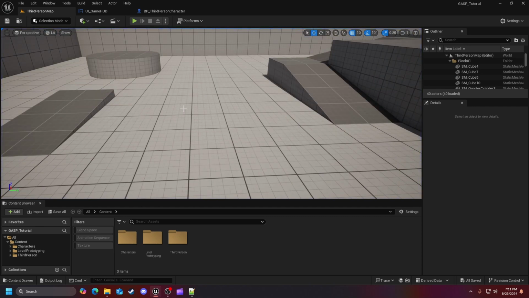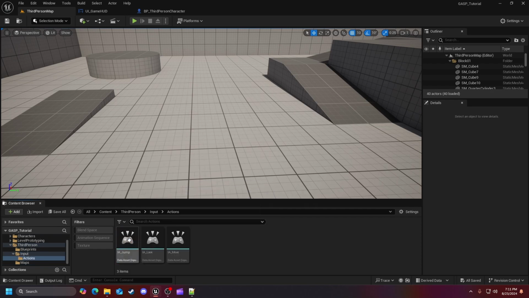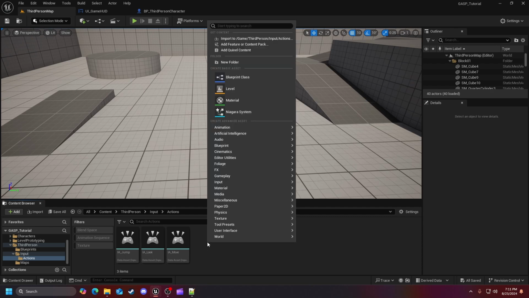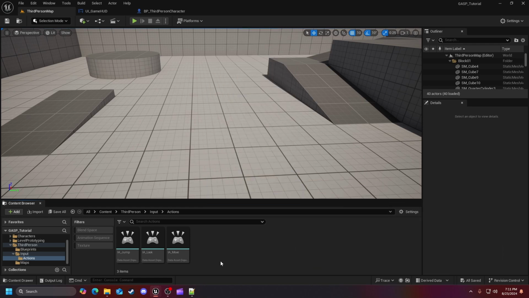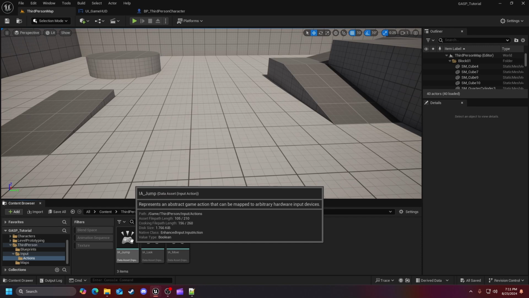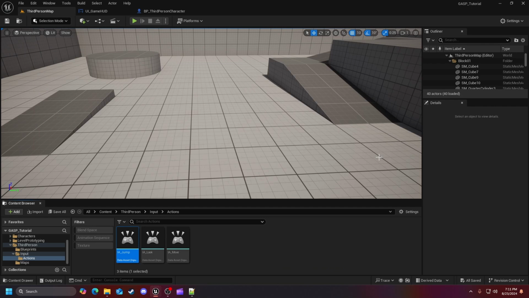Within our third person template, we are going to go into third person and input, and as you can see we already have our input mapping context here, and in our actions you can right click and do input and then input action to create it. But since we have a jump function here that is a boolean, when you open it up you can see for the value type that it is a boolean. So when you do jump, it sets your true false values for anything you tie to the jump button.